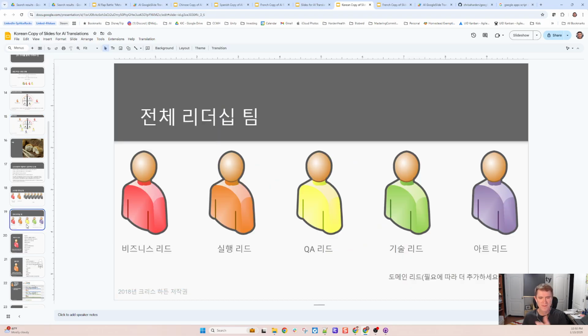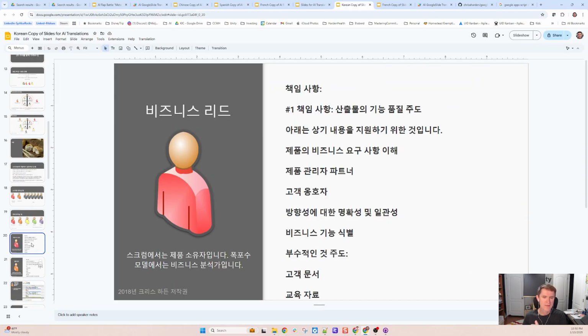Maybe you have initiatives that are around the world or whatever, and it would be lovely to put it in the native language of your teammates.